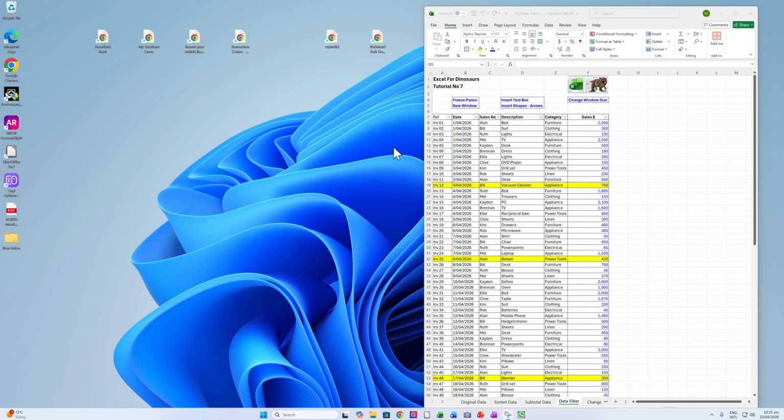What I'd like to show you here today is how to freeze the panes on your spreadsheet, how to create a new window, how to insert a text box, how to insert shapes, I'll be using arrows, and how to change the window size. Let's start with the window size.